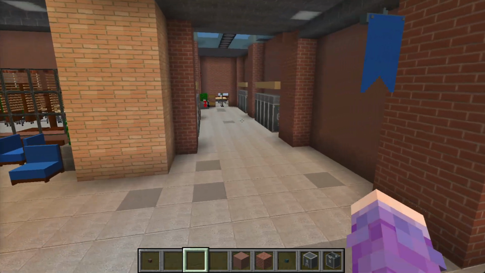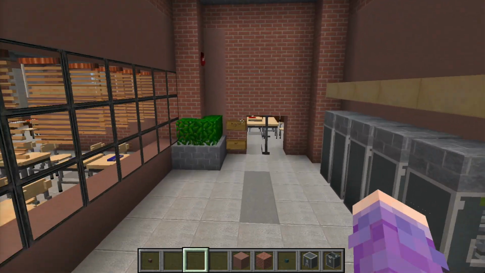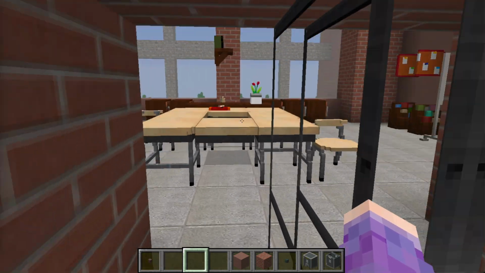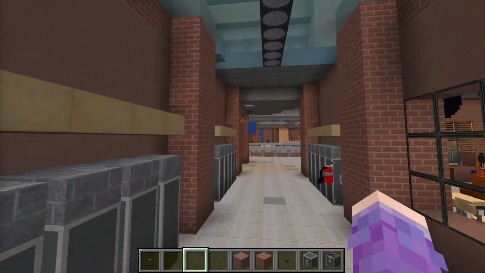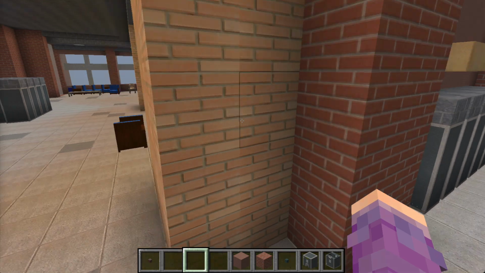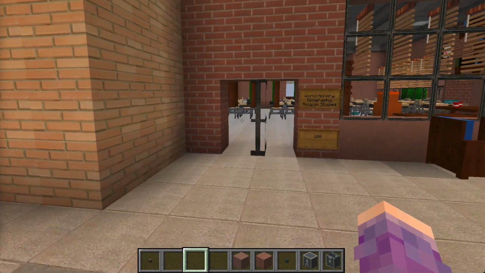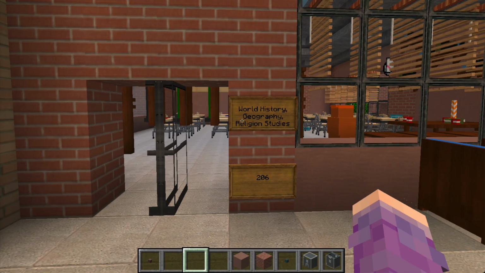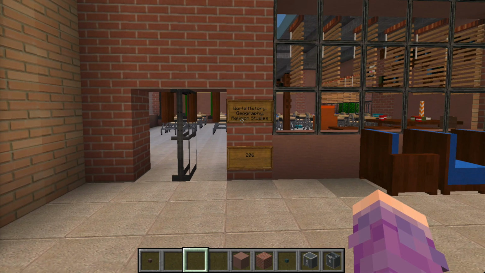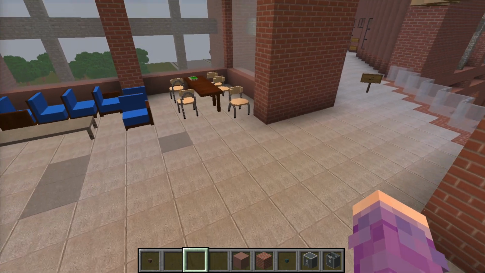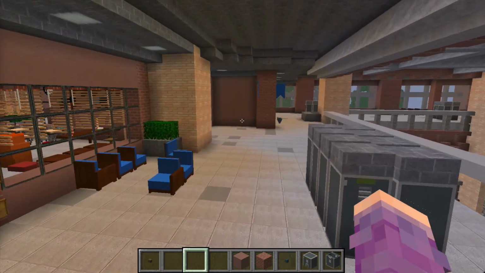So then the other thing we have here is the third study hall. So this is study hall C. So we have history, two science, study hall, and then the last history class, I believe. So this is world history, geography, and I also included religion studies because I felt like that fits really good with history because that's what religion is, basically history.